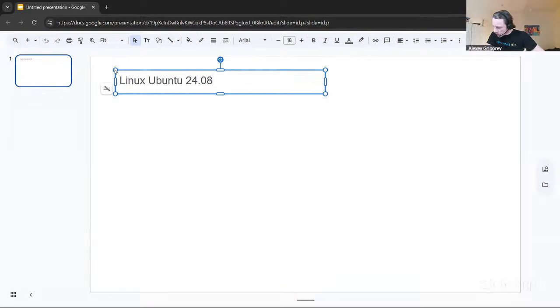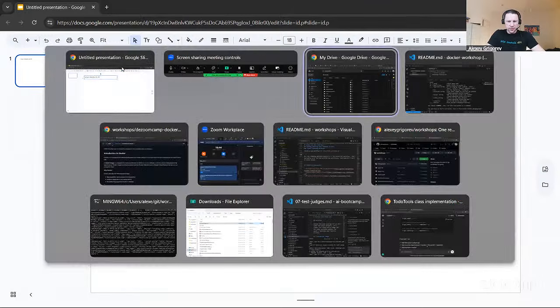You don't have to clone the repo. You can just follow along with the instructions in this repo. Where is it?